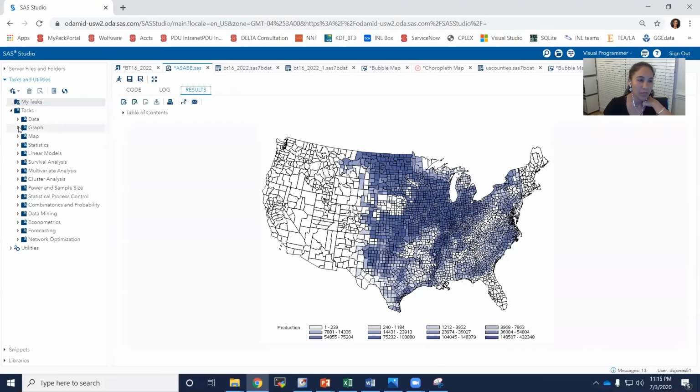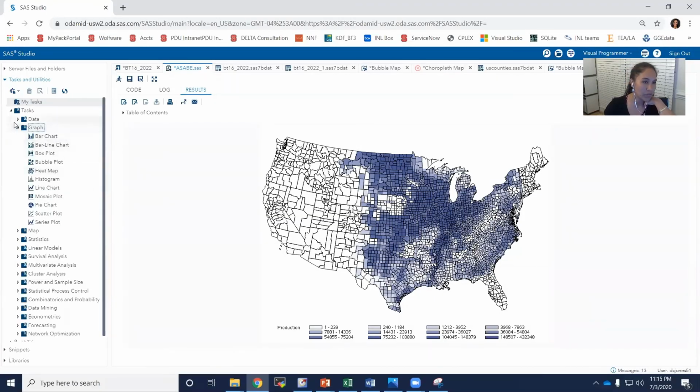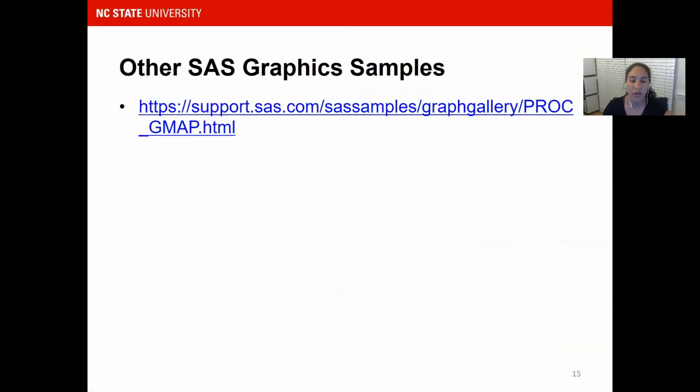You guys can also guide your students to explore the different other graphs that are easily available in this platform. There's a link for a couple other sets of codes for different types of graphs.